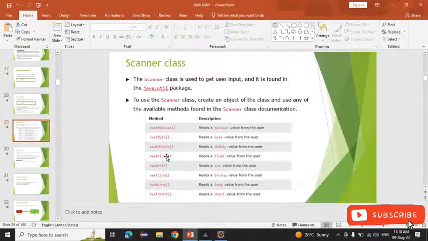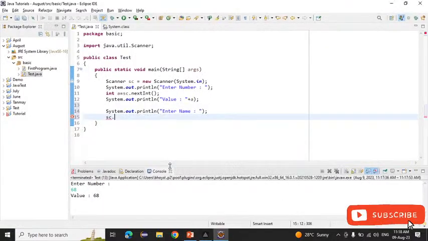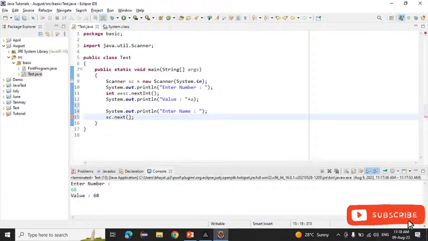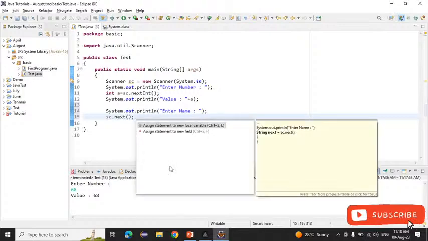Okay, nextLine, but many times it does not work. So simply we have to use next only, not nextLine. For string, next is okay. nextLine will also take it, but sometimes it will not work. next works every time. So what we have to do, we are taking the value.